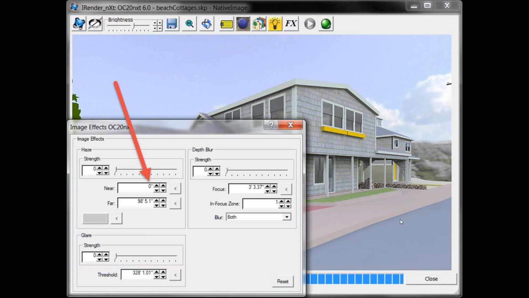Another post-process option are some special effects that we can introduce into this model. And again, we can do this on top of the completed rendering. It's not necessary to decide we want some special effects and then generate a whole new rendering. The one that I want to show you is a haze effect. And what I'm going to do is just introduce some haze between my building and this neighboring building.